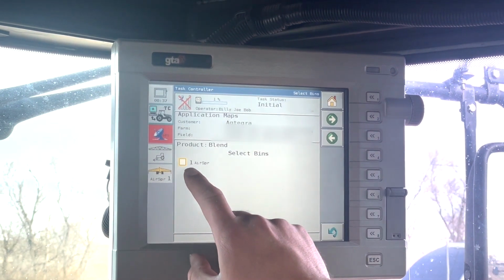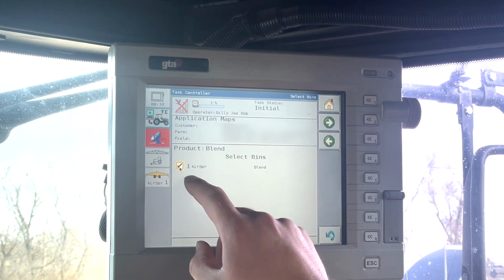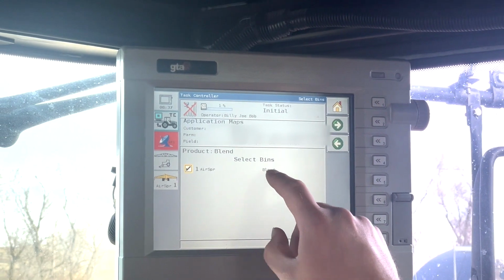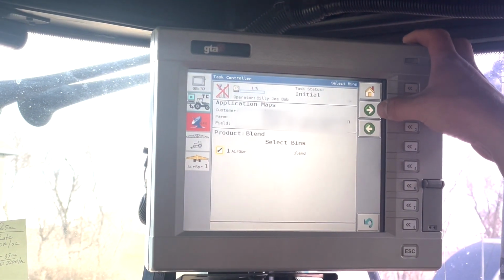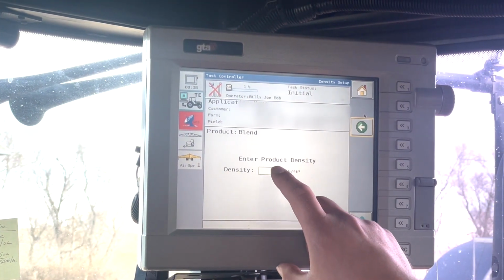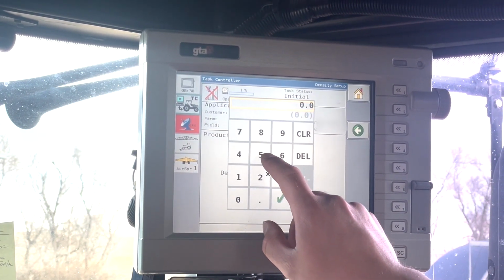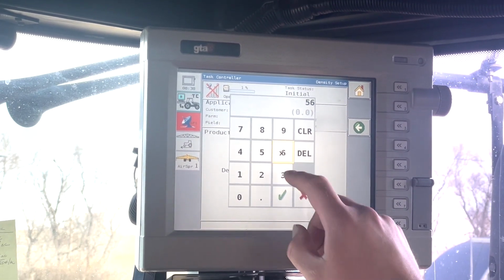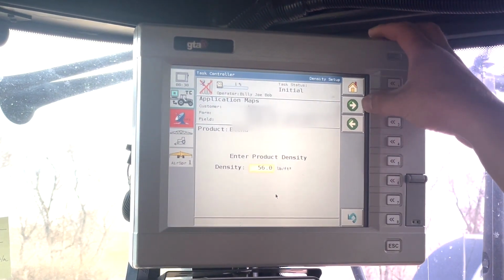This is a single bin spreader, so we're going to check box that. If you have a multiple bin spreader, you'll have multiple check boxes and you'll assign your products to each bin. So we hit our green arrow to go next. We'll enter a product density. Using our density cup, we'll calculate the density of the blend. For this example, we'll just use 56. Hit our green check. Next.